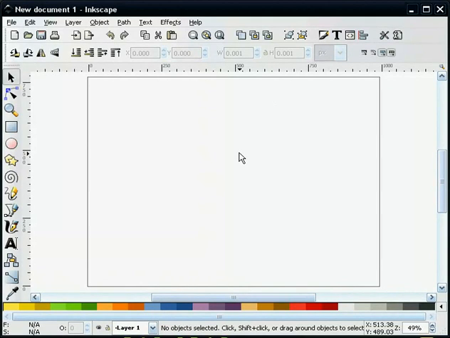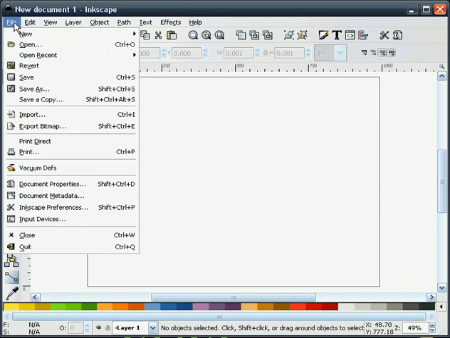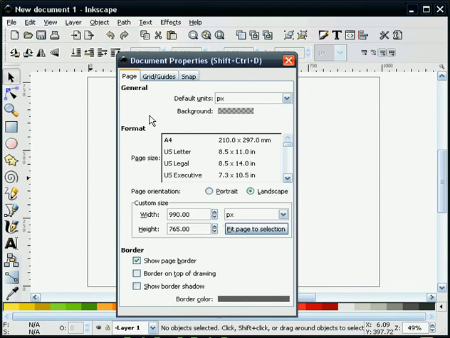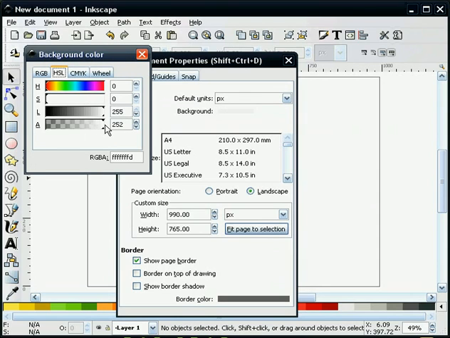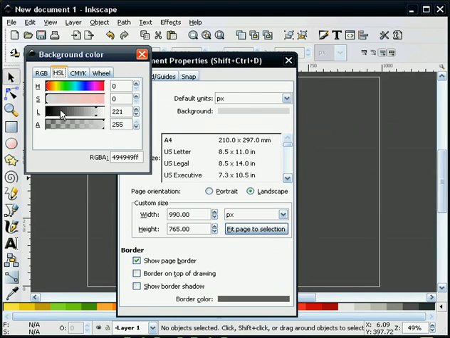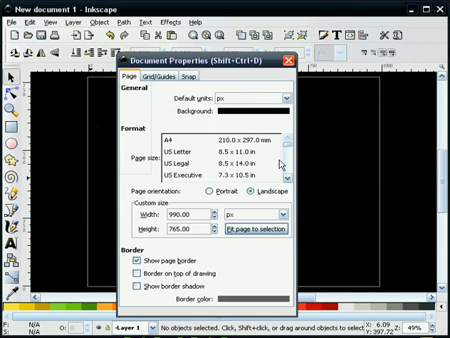In today's tutorial, I will illustrate how to draw an iPod in Inkscape version 0.45. Let's begin. Okay, the first thing that we're going to do, since I'm going to be drawing in white, I want my background to be dark. So I'm going to go to File, Document Properties, Background Color, and I'm going to adjust these slider bars until I get something dark here.